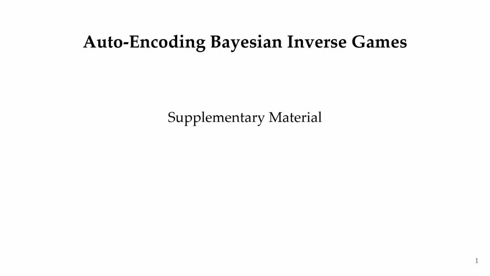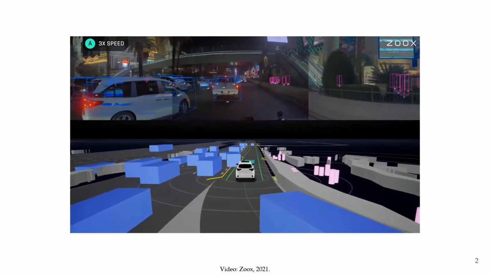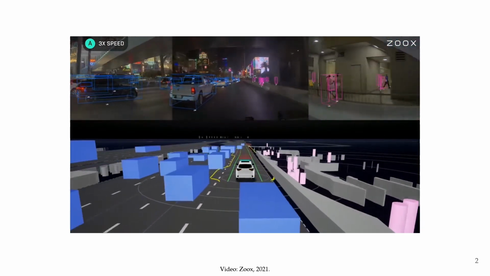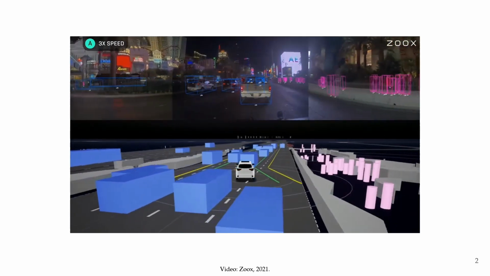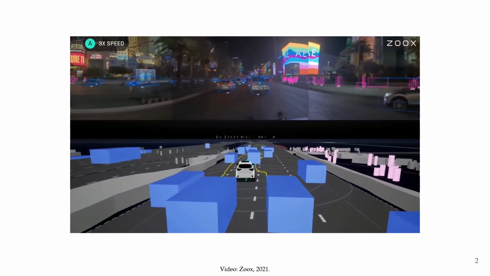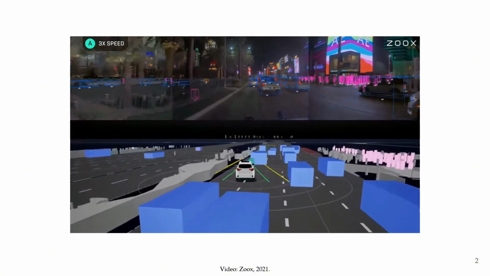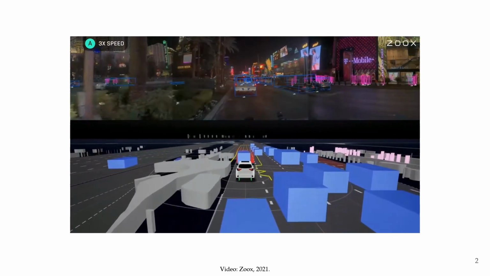This video presents the work Auto-Encoding Bayesian Inverse Games, a framework for tractable Bayesian inference of unknown parameters in non-cooperative games. When multiple agents interact in a common environment, each agent's actions impact others' future decisions. In many settings, agents must account for this coupling when competing to achieve their individual objectives.